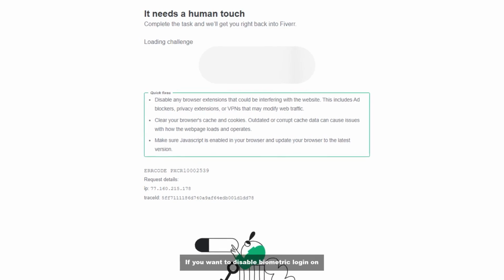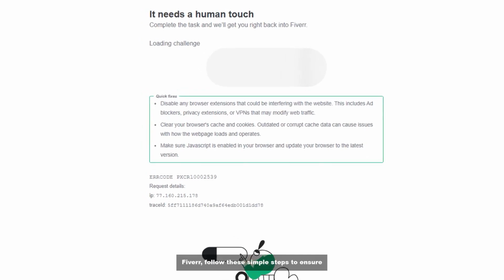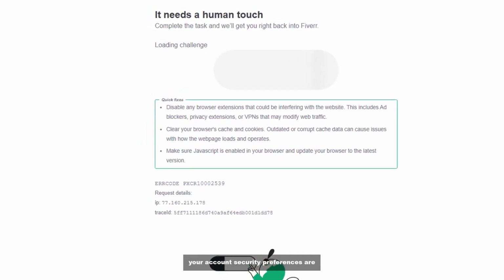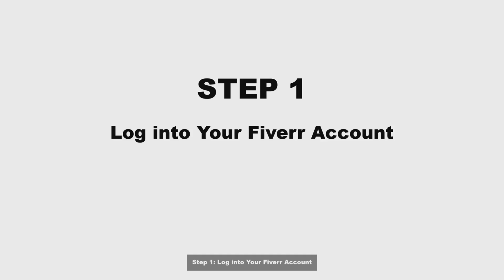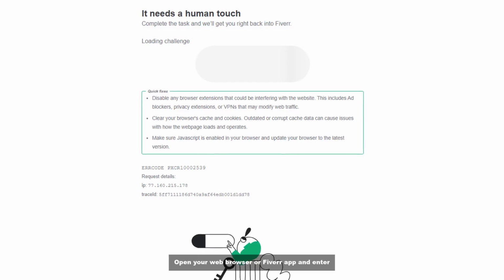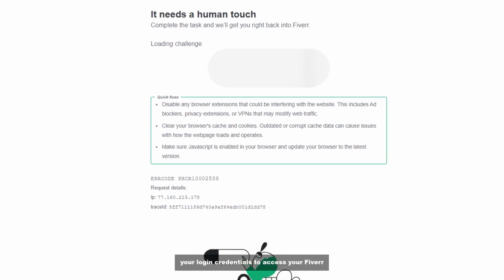If you want to disable biometric login on Fiverr, follow these simple steps to ensure your account security preferences are updated. Step 1. Log into your Fiverr account. Open your web browser or Fiverr app and enter your login credentials to access your Fiverr account.